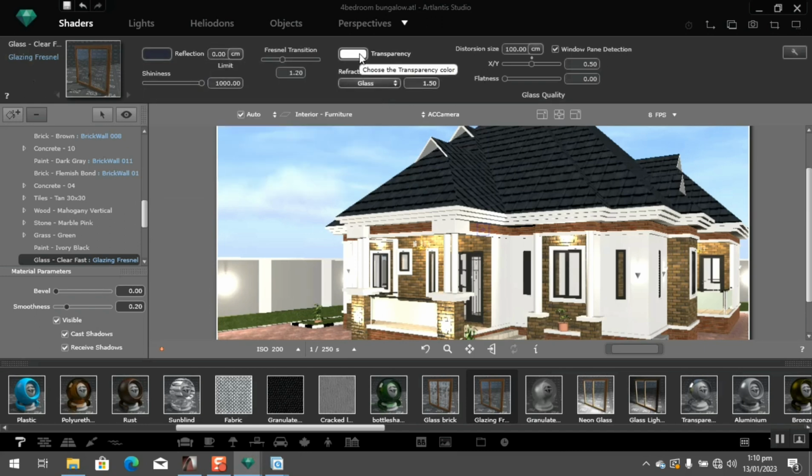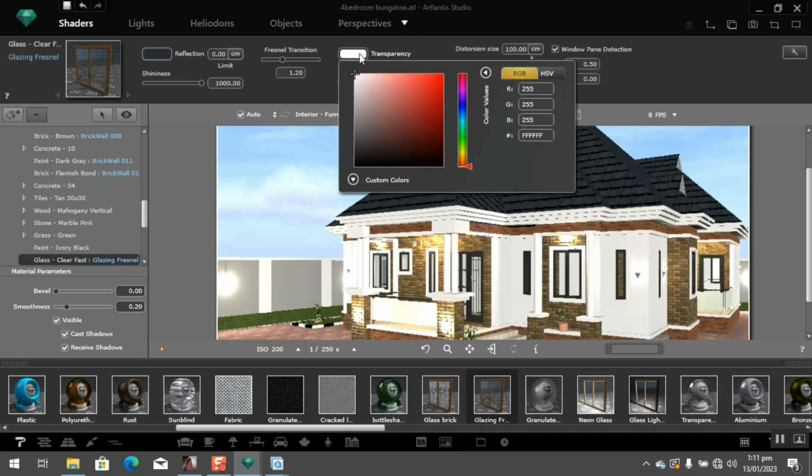Then I'll come down to transparency. Okay, transparency. Let's go. I want it somehow dark. That's too dark. This is too dark too. Let's take a command. Let's try.